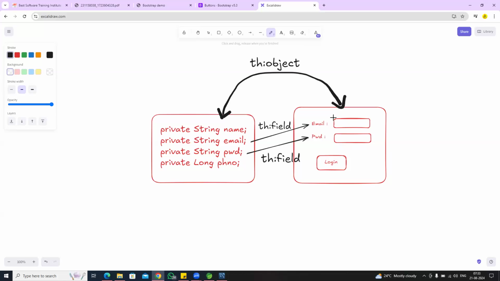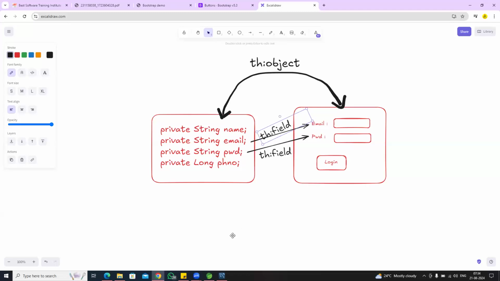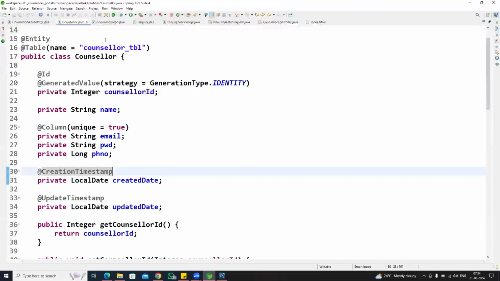To do this form binding, we are going to use Thymeleaf attributes. One is th:object, and the next one is th:field. We are going to use th:object and th:field here in order to perform the form binding. Now, to do this form binding in the controller, first step.